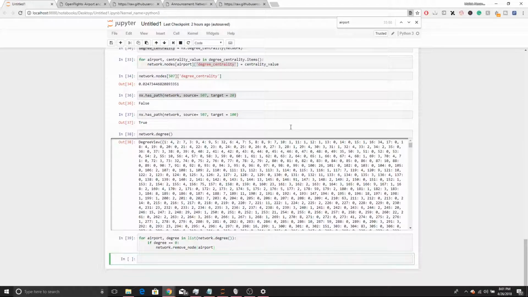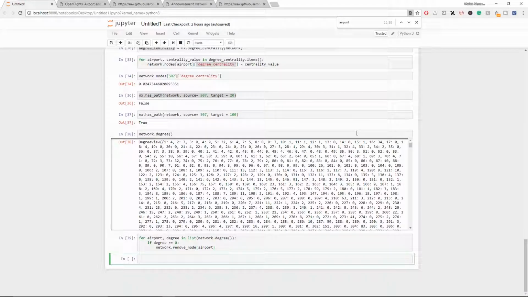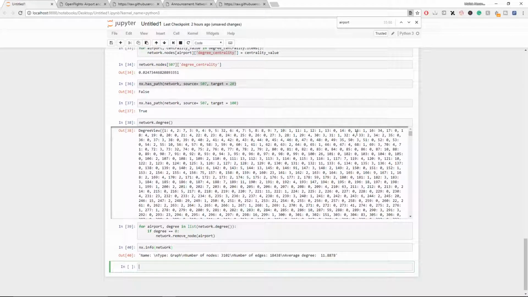Now let's run again our info to see how many. nx.info, let's see, network, good. So now the average degree is 11. So each airport is connected to 11 others.